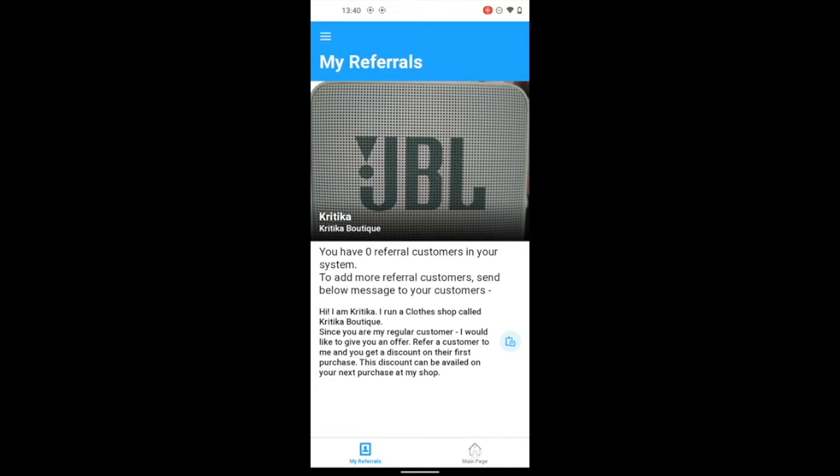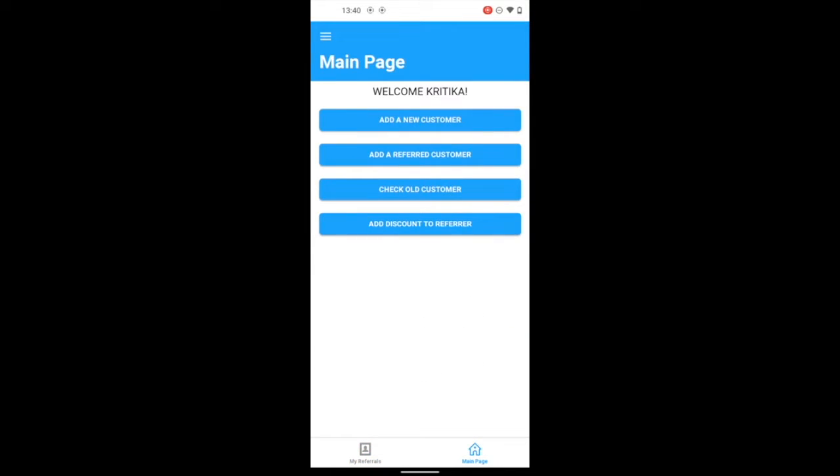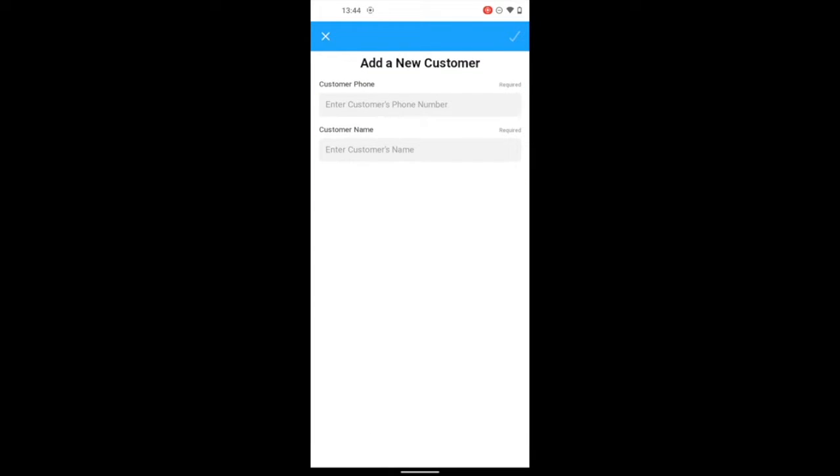Next, go to the main page screen. It has 4 options. Add a new customer, add a referred customer, check old customer and add discount to referrer. Now let's go over these one by one. Whenever a new customer comes to our shop and purchases something from us, we will click on Add a new customer and add them in.